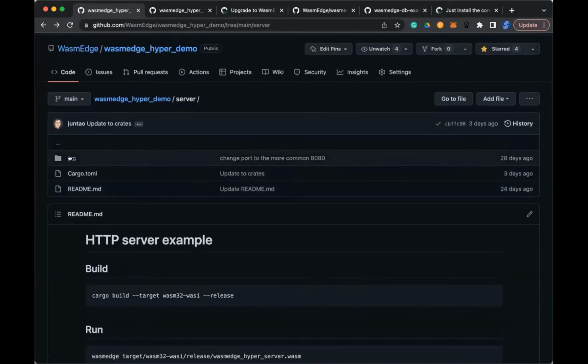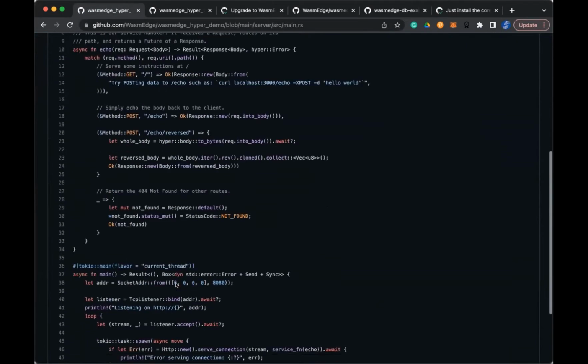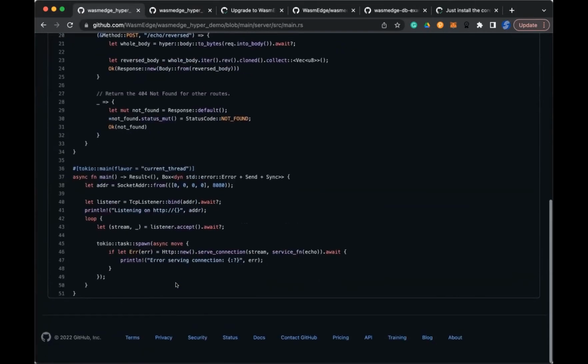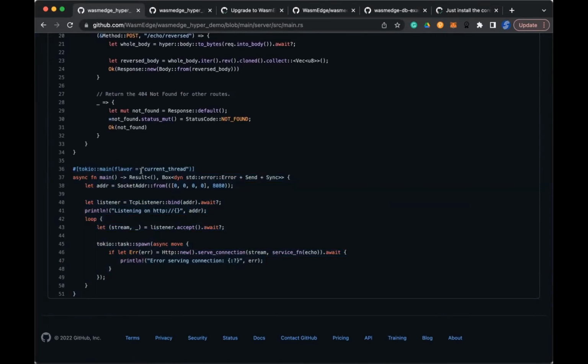And let's look at the implementation. So it's a single file. It's called main.rs, and that's all there is to it. It's pretty straightforward. So the server is an asynchronous main function. The main function opens a socket address, at the local machine, port number 8080, and starts listening to it.